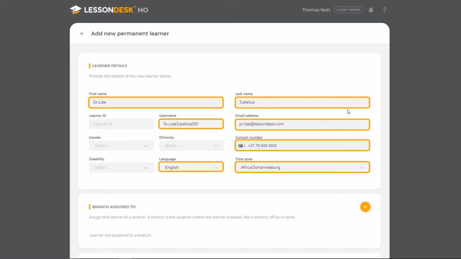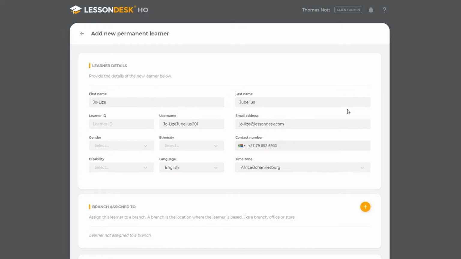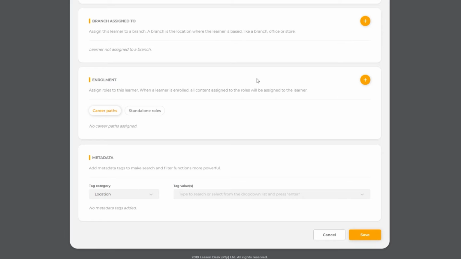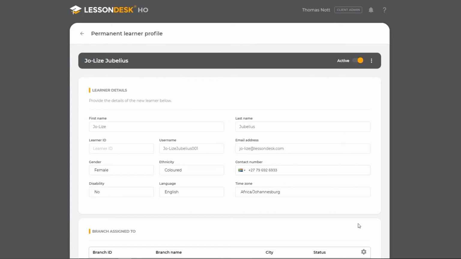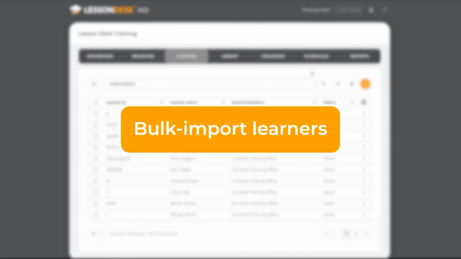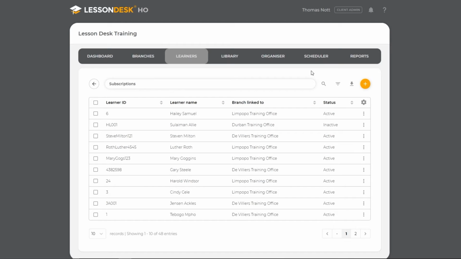You'll see that some fields have been populated automatically, but don't forget to add in the missing fields. We're going to skip the branch assigning, enrollment, and metadata cards, but feel free to add them if necessary. Once you select Save, the new user will become a learner. Let's move on to bulk importing learners. This option is ideal for uploading a large number of learners.